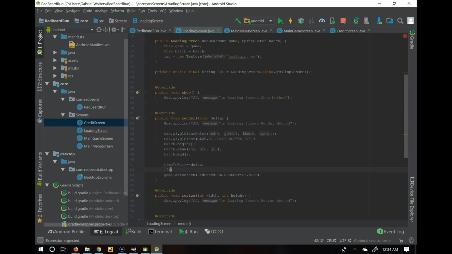So if time to wait is less than or equal to 0, then we will load that screen, and we could go ahead and reset time to wait back to 2. And that would make it so that if we went back to the screen, it will reset that timer. So if we ran that now, it should run and render for approximately 2 seconds and then switch over.